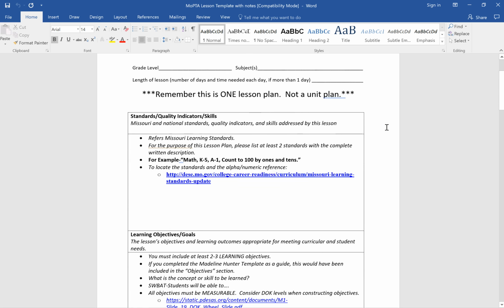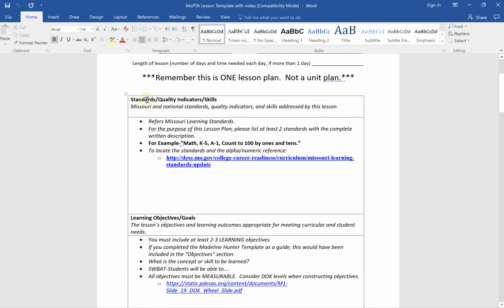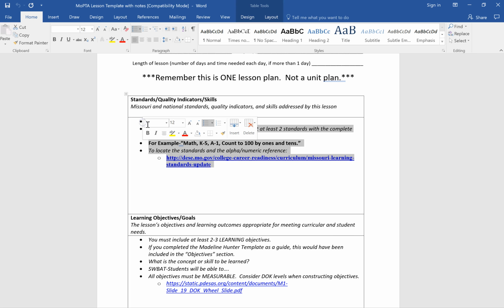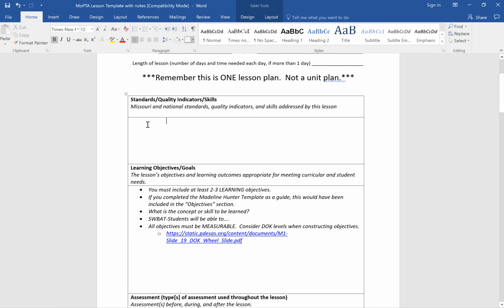As you move through the template, you're going to see that the sections are all the same, but in the box following each of the standard headings, I don't adjust the standard headings at all, but I do add details in the boxes here. So for example, you have your standards, quality indicators, and skills section. Well, then down here in a bulleted list, I have put a few notes that I think will help you as you move along. So as you're ready to actually complete this template, you're going to go in and delete what I have in there and then begin typing right over it.